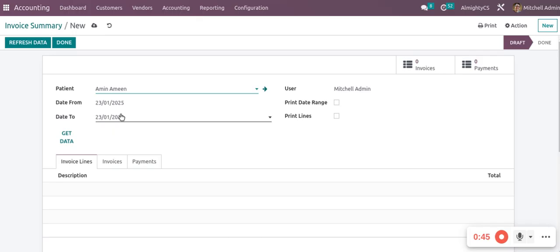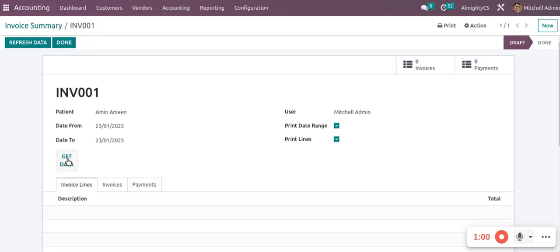By default, it picks the current dates. I advise you select the date range. So these and the print lines. Then I always advise you to save. Then click on get data. That will fetch all the invoices that are due today. All the invoices are tied to this today.